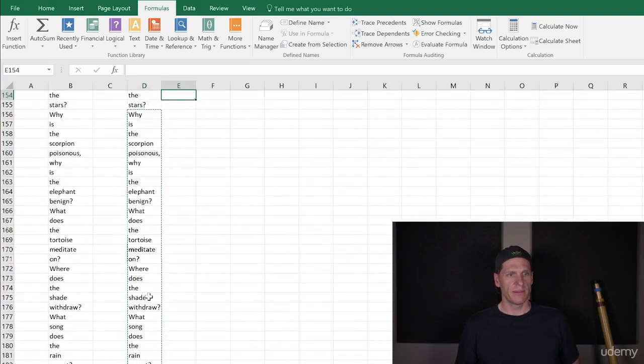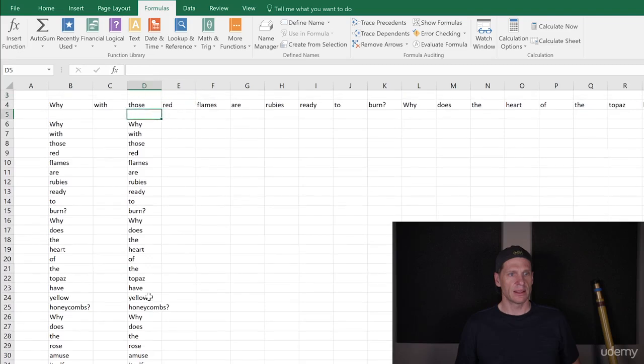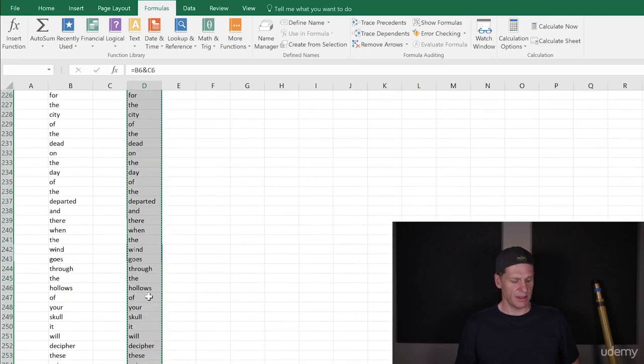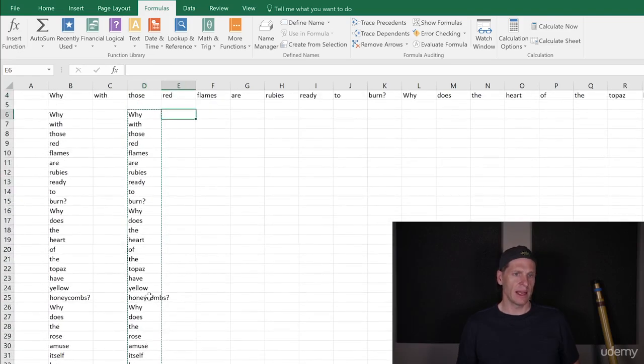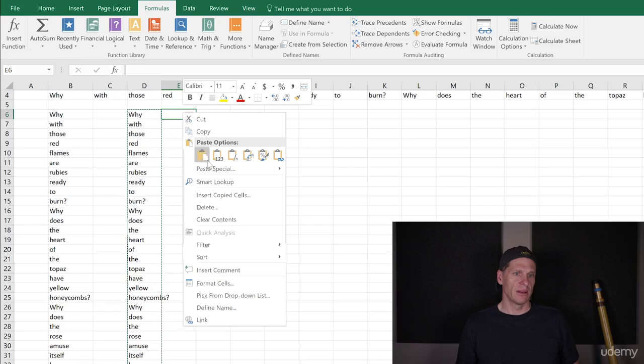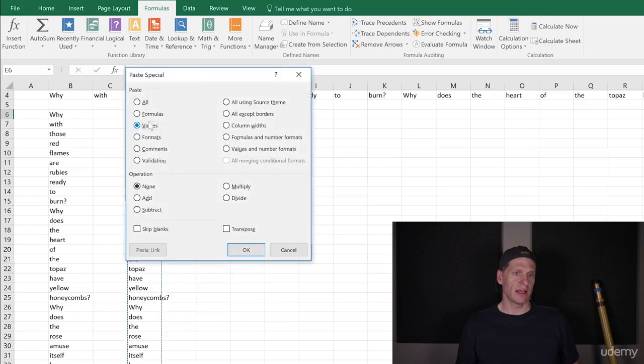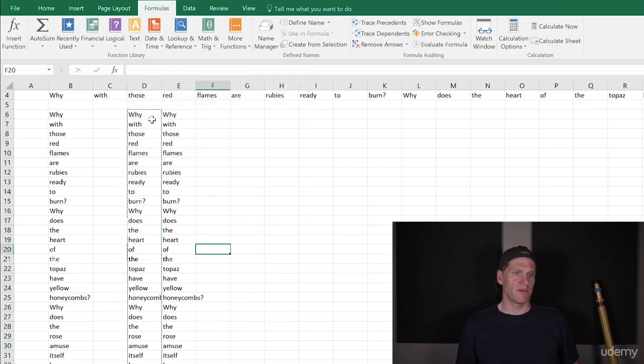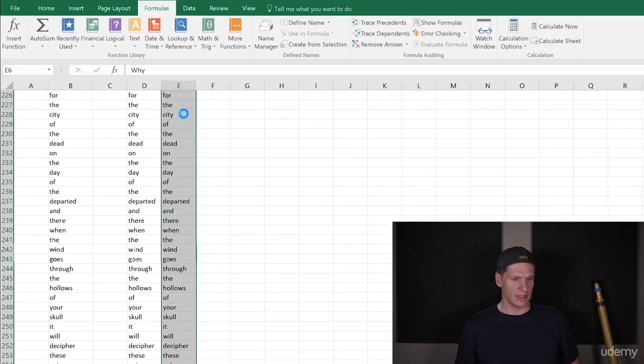Come up to the top. I didn't get it all, so let's do this again. Control-Shift, down arrow, Control-C, come back up to the top, and then right here I'm going to paste special, paste his value. Cool? Because this was a formula, and now this is a value, and if I click there, it's the word with a space after it. I will now copy all this, Control-C, and we're almost done putting it back together.